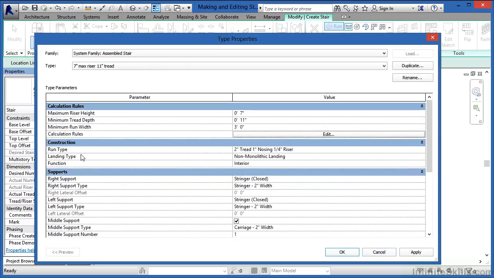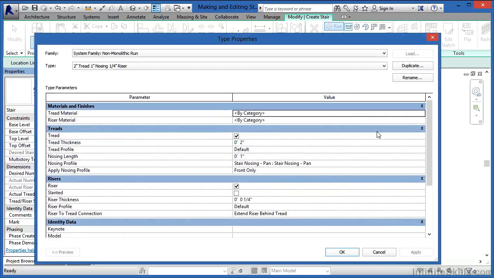Now the other spot is where it has Run Type. And currently it says 2-inch tread, 1-inch nosing, 1/4-inch riser. If you click in that box, you'll see another little button over to the side. When you do, this is where you can select the tread material, the riser material. You can also specify whether or not there's a tread or a riser there at all. You can specify what the thickness of each of these would be.